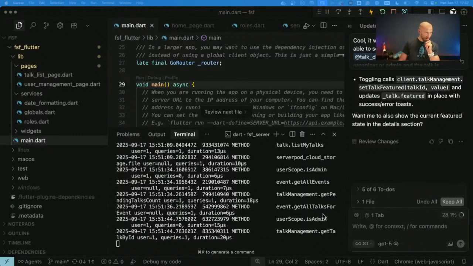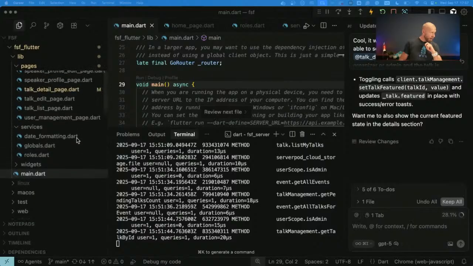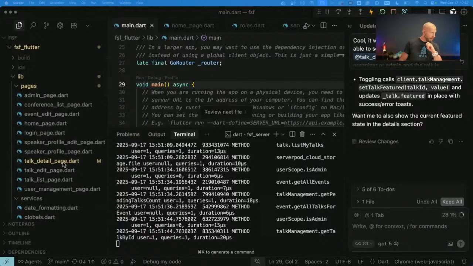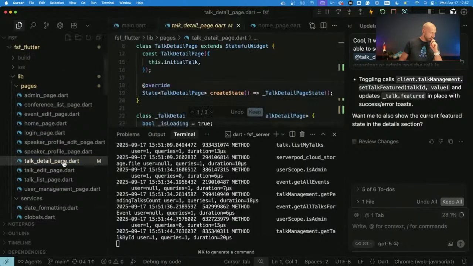All right, looks like it's done something here to our pages. So let's check the talk detail page. Just maybe run it and see if it works.